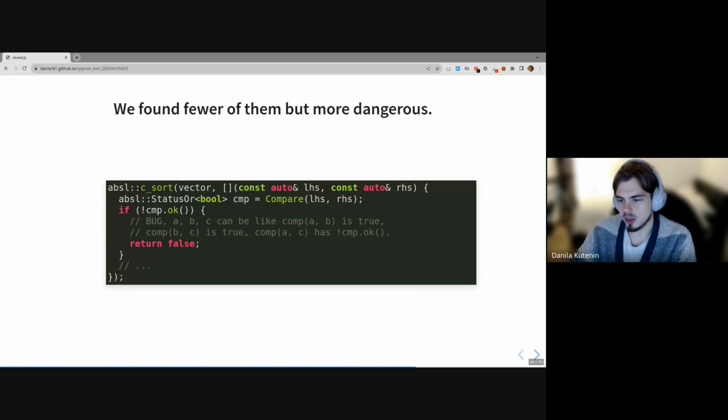Another issue was that you compare two elements and actually you cannot compare them, and comparators might fail. Say, okay, you're reading from disk and you had a disk error. What should you do? That's a good question. Probably you should throw an exception. However, at Google we don't have exceptions, so we found several issues of such sort.